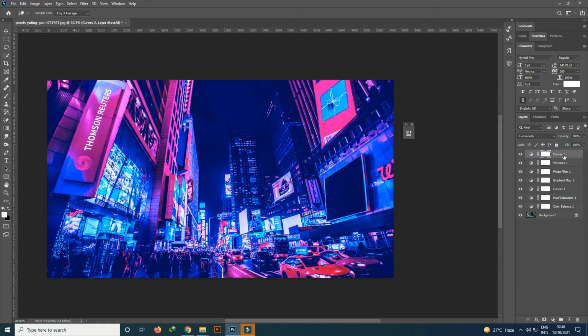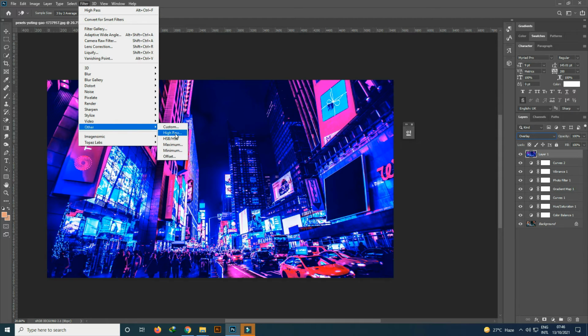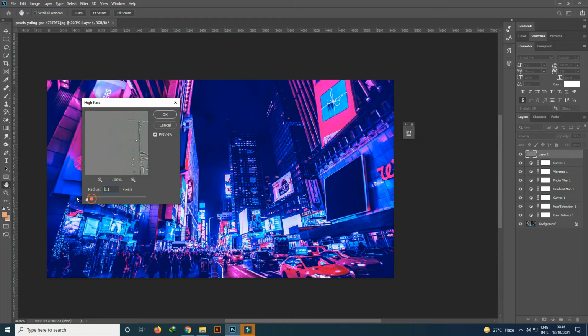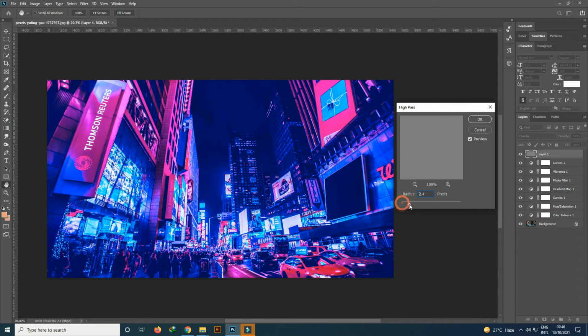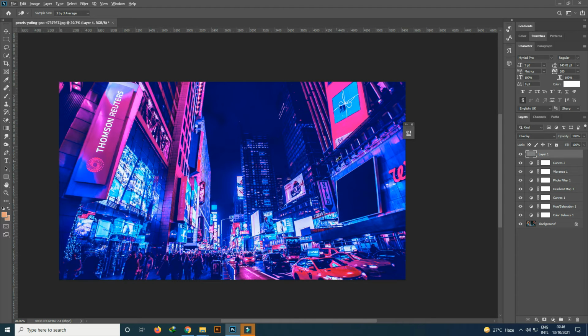Finally, I will create a stamp visible layer by pressing Ctrl Shift Alt plus E. Change the blend mode to overlay and apply high pass to increase the sharpness. I will keep the radius of high pass between 1.5 to 2. You can add as much sharpness as you want according to your picture, but for this picture 2.2 is fine.